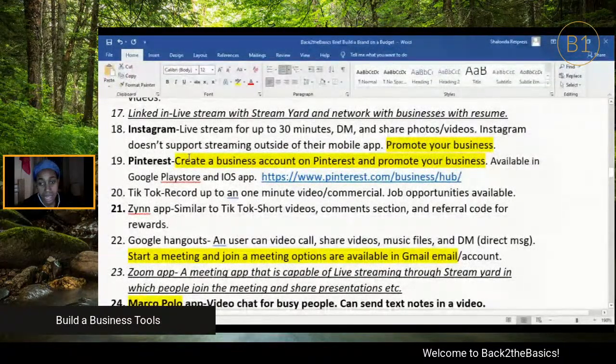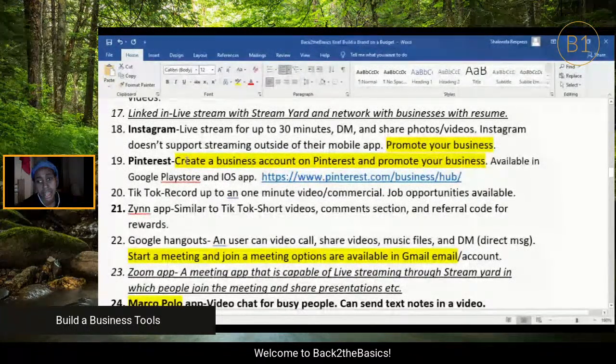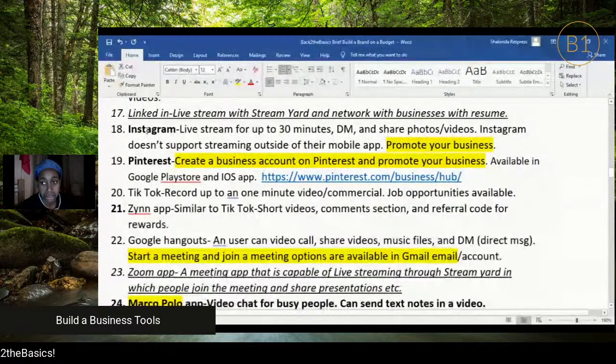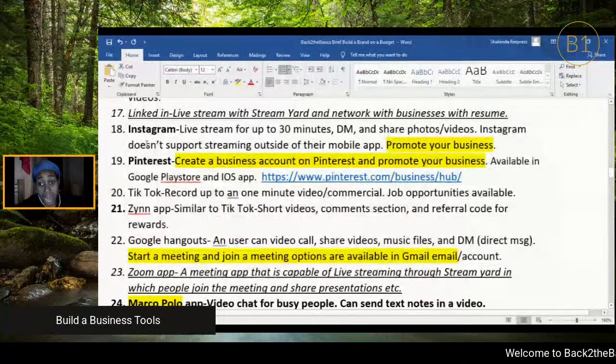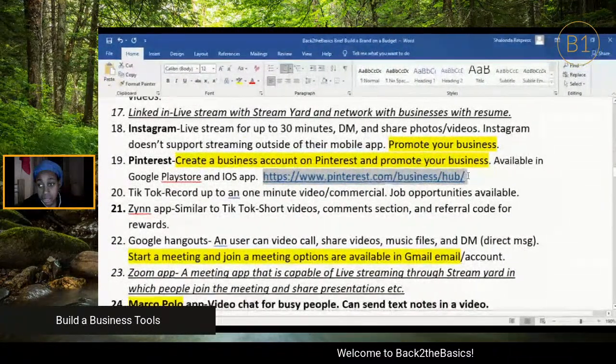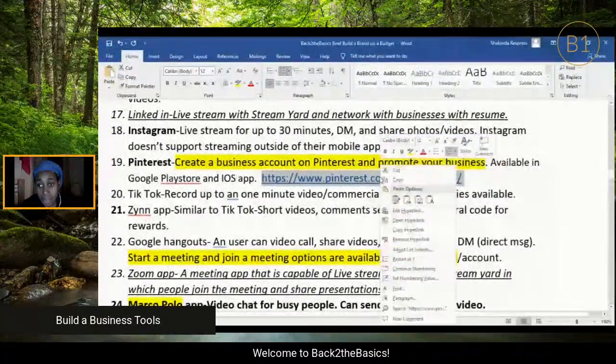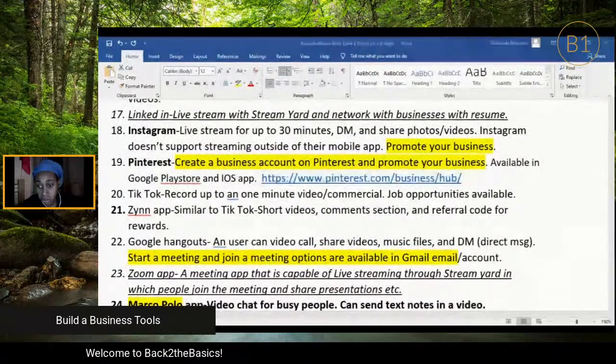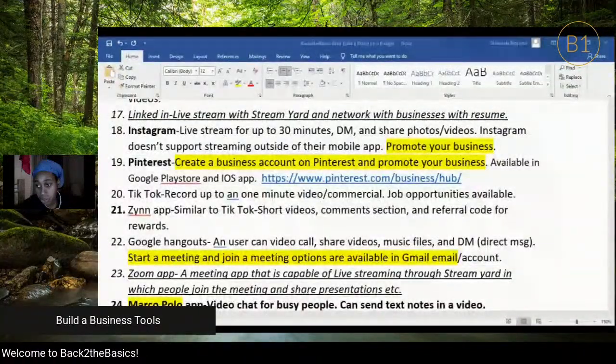Instagram, you can stream live up to 30 minutes, DM, share photos and videos. But I notice a lot of businesses promote themselves on Instagram. So, hey, why not? Definitely use Instagram as a promotion tool for sure. Pinterest. Don't sleep on Pinterest now, because on Pinterest, you can actually create a business account and you can promote your business or your store or whatever you got on there.